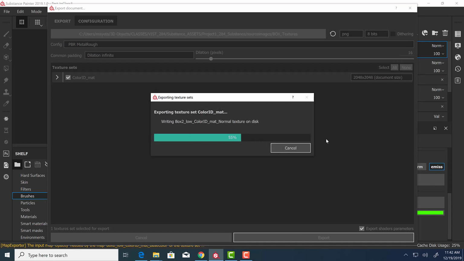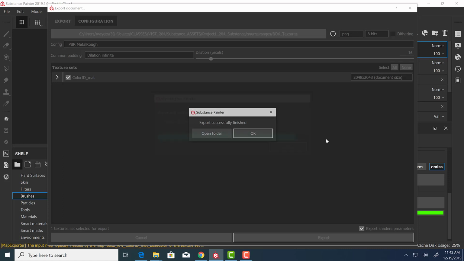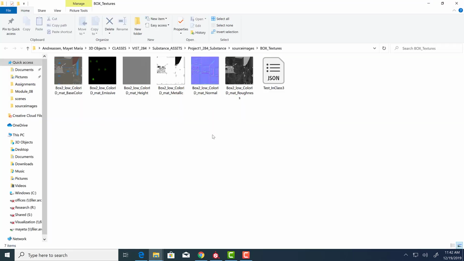And it'll take a couple minutes. When it's finished, it'll give you the option to open up your folder. So you can either say OK or open folder. So if I click open folder, it goes straight to the folder that I indicated I wanted this to save to. And as you can see, we have my color channel, my emissive, my height, my metallic, my normal, and my roughness. And that's how you export textures from Substance.